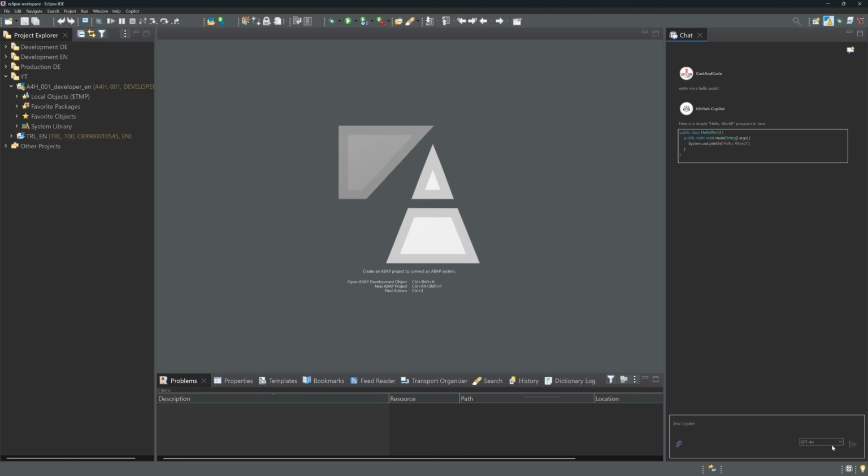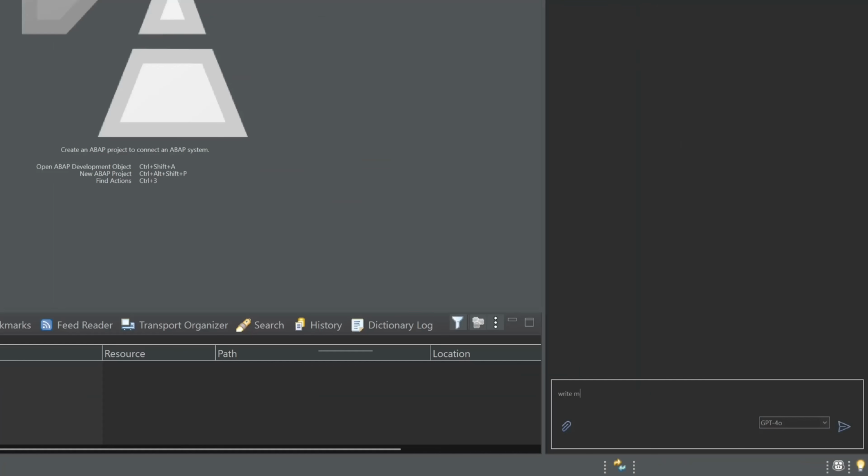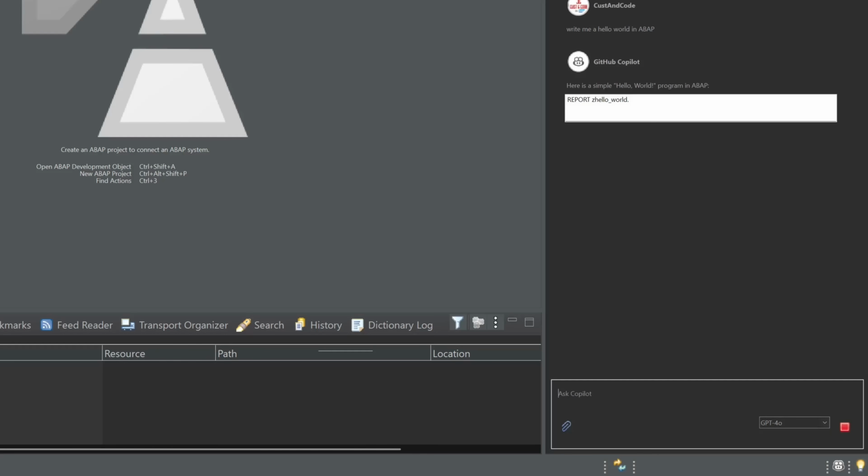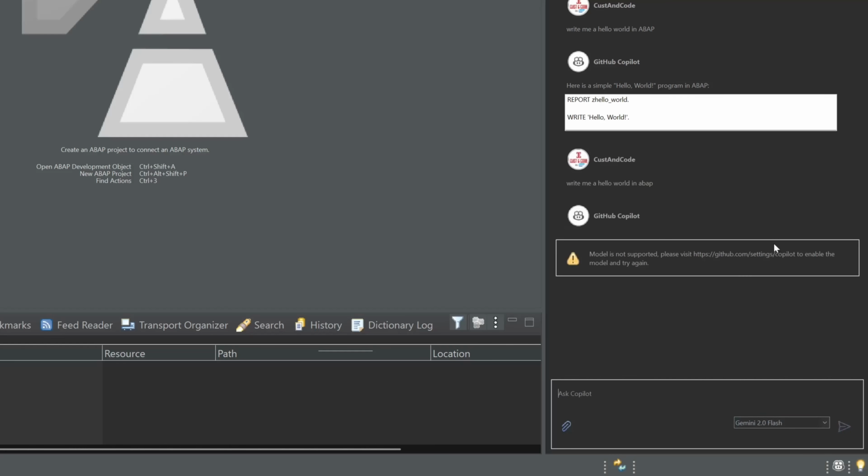So that means we have to be more specific in our prompting. So I write here, write me a hello world in ABAP. We see the result with GPT-4o, a simple report, a simple write hello world. We can pick another large language model like Gemini. Again, the same question. Okay, the model is not supported.